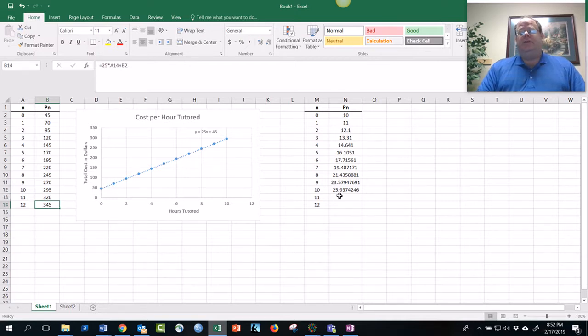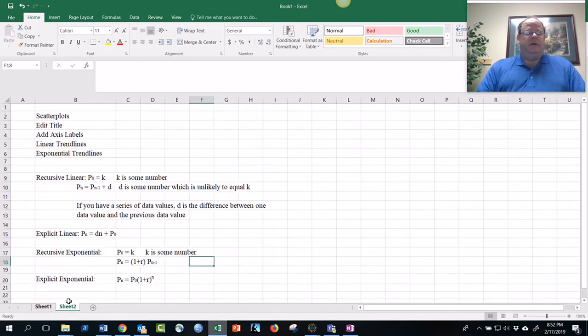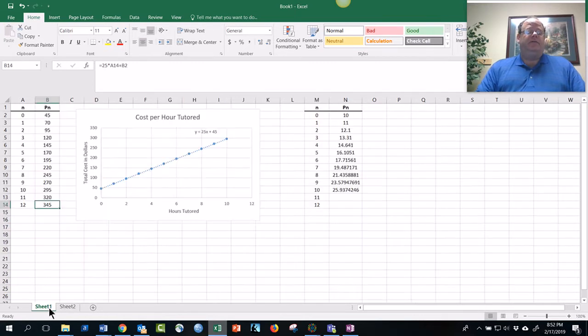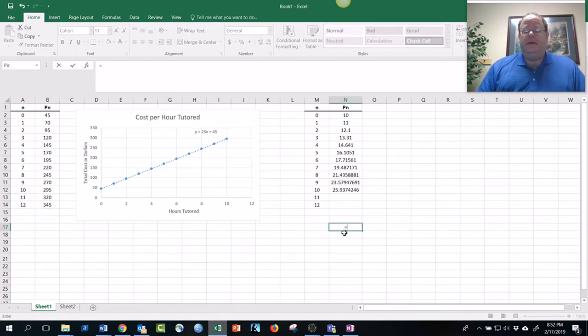Now you're going to want to do the same thing for the exponential. I have the formulas over here again. Notice for the exponential, p sub n is 1 plus r times p sub n minus 1. In other words, you're just going to take the previous point times this 1 plus r. Well, there's a trick for finding the 1 plus r. I'll show you. Type equals, and it's one data value divided by the previous one. So I'm just going to click on the last one, divide, click on the previous one. There it is. It's 1.1.